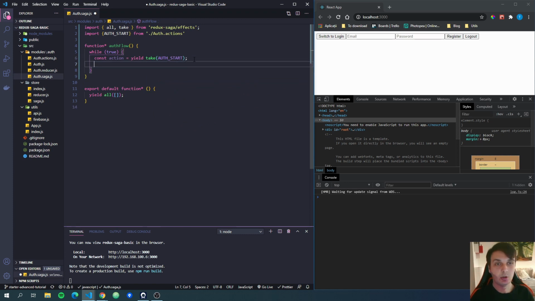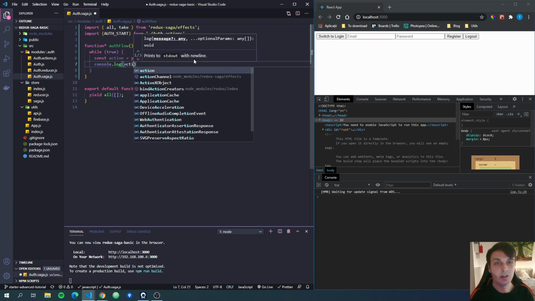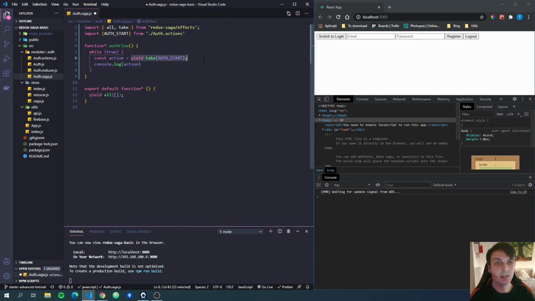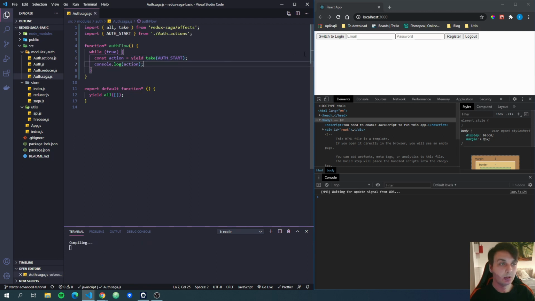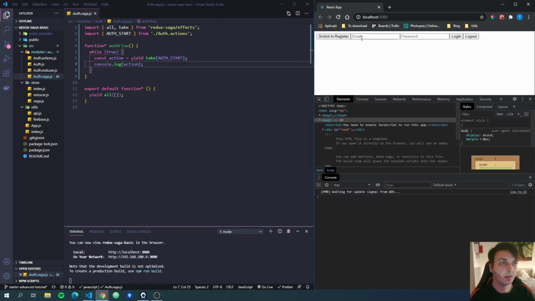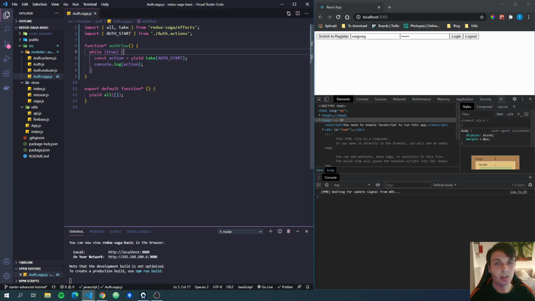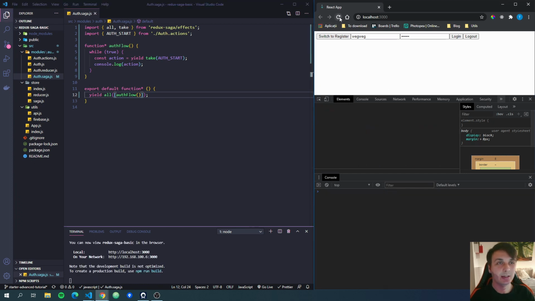So let me show you how that works. I'm gonna just console log the action, so what we get from this yield take. Let's save, and I'm gonna refresh the page. Then I'm just gonna write something in these inputs. It doesn't matter for now because they're not connected to the API. And if I press the login button, nothing happens. I forgot to add the auth flow to the yield all at the end in the export default. Okay, let's try that again.